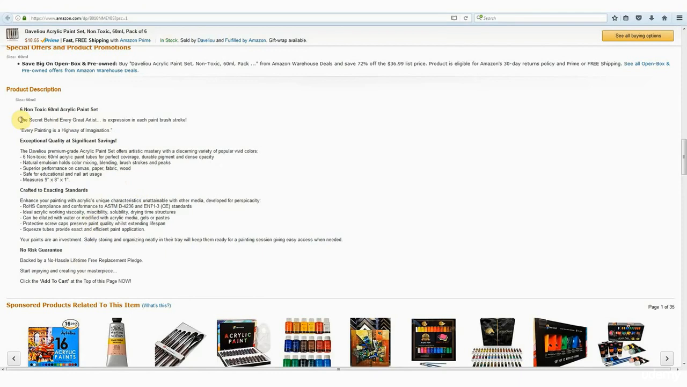And if you look what this seller has written here, the secret behind every great artist is expression in each paint brushstroke. That's just a really nice touch. This has really got nothing to do with the product. This is not about the product, but you know, that's okay in the product description. You can put things like this in the description, not so much in the bullet points and definitely not in the title, but in the description, yes, you can.